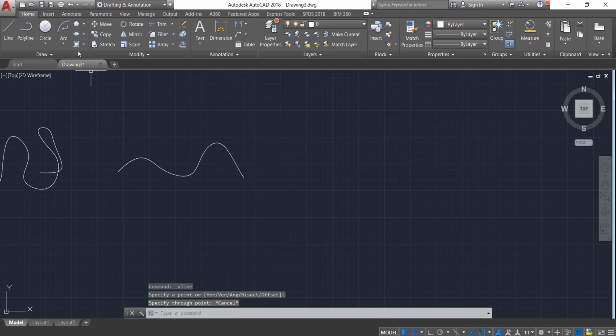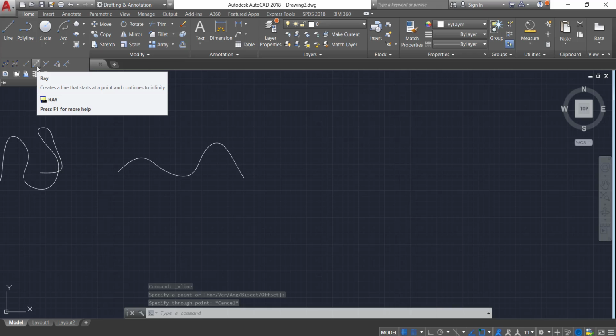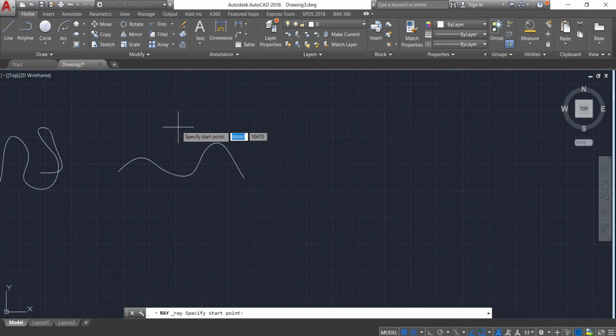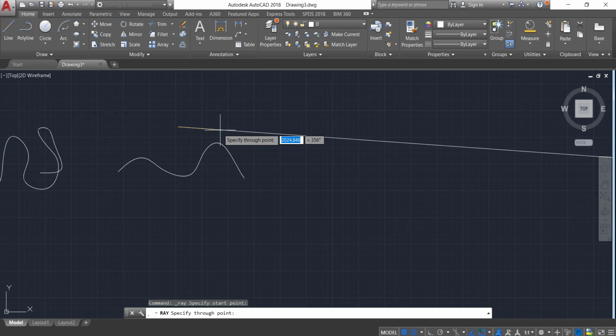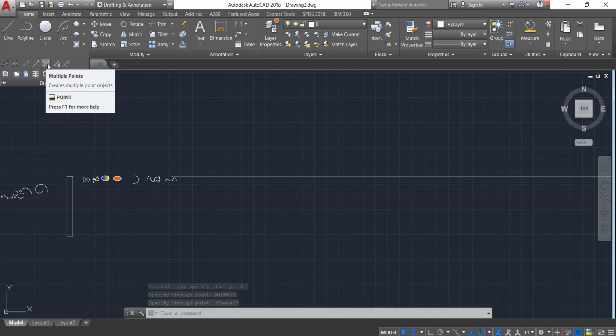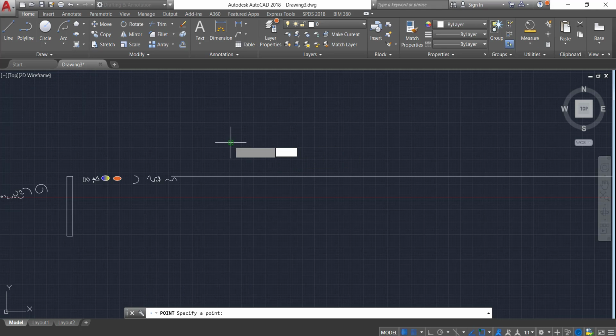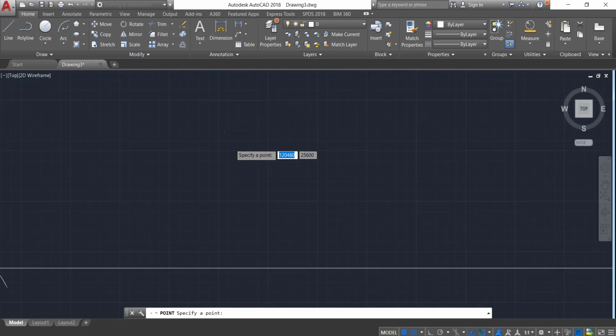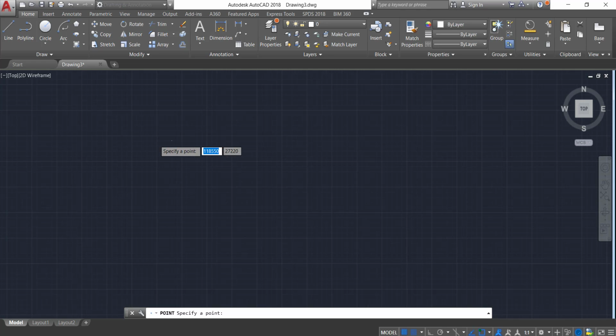Okay. Then next one is ray. That is, if I select the starting point, then this ray is also of infinite length, but from the starting point itself. Okay, so you can specify the angle or you can specify the distance also for which you require that ray. Then next one is multiple point. For example, specify the first point, then our next point. So here you can see the points has been created.